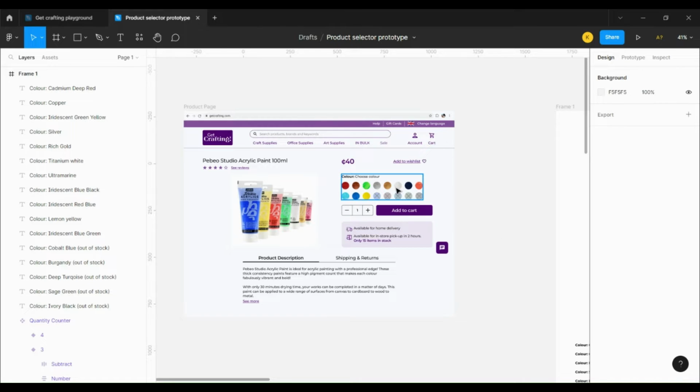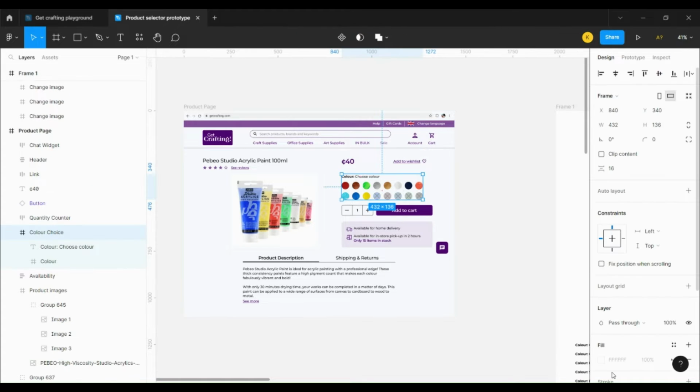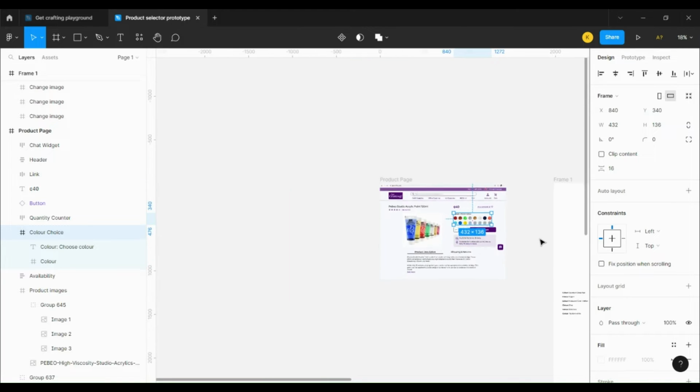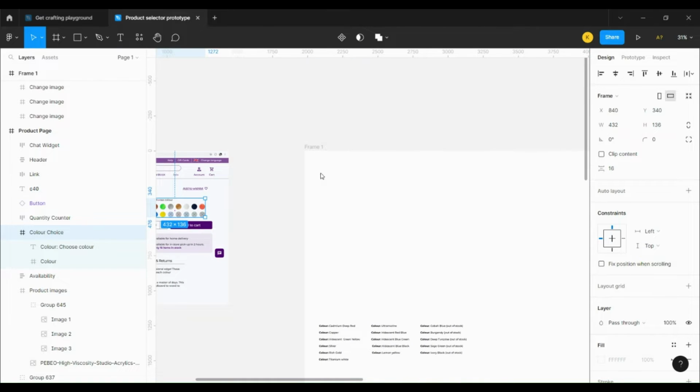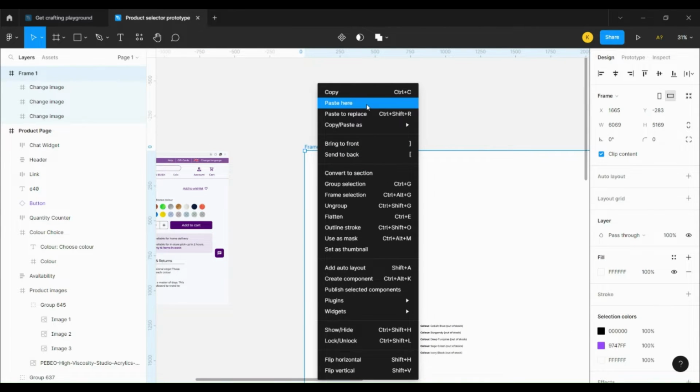We're going to create an interactive component for the color selector and a separate component for the product images, and then we're going to combine the two in one component. Since this is a prototype, I'm only going to make 3 of the colors selectable: cadmium deep red, rich gold, and iridescent green yellow.